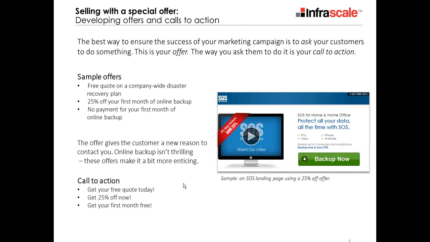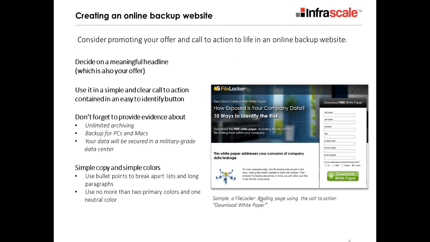So it's a call to action, as again, it's asking your customer to do something with your offer, and your call to action is how they can proceed. So next step would be, if you so choose, creating an online backup website. This is a consideration that some of our partners, actually many of our partners, do take. And you can firstly decide on a really meaningful headline for that landing page or website.